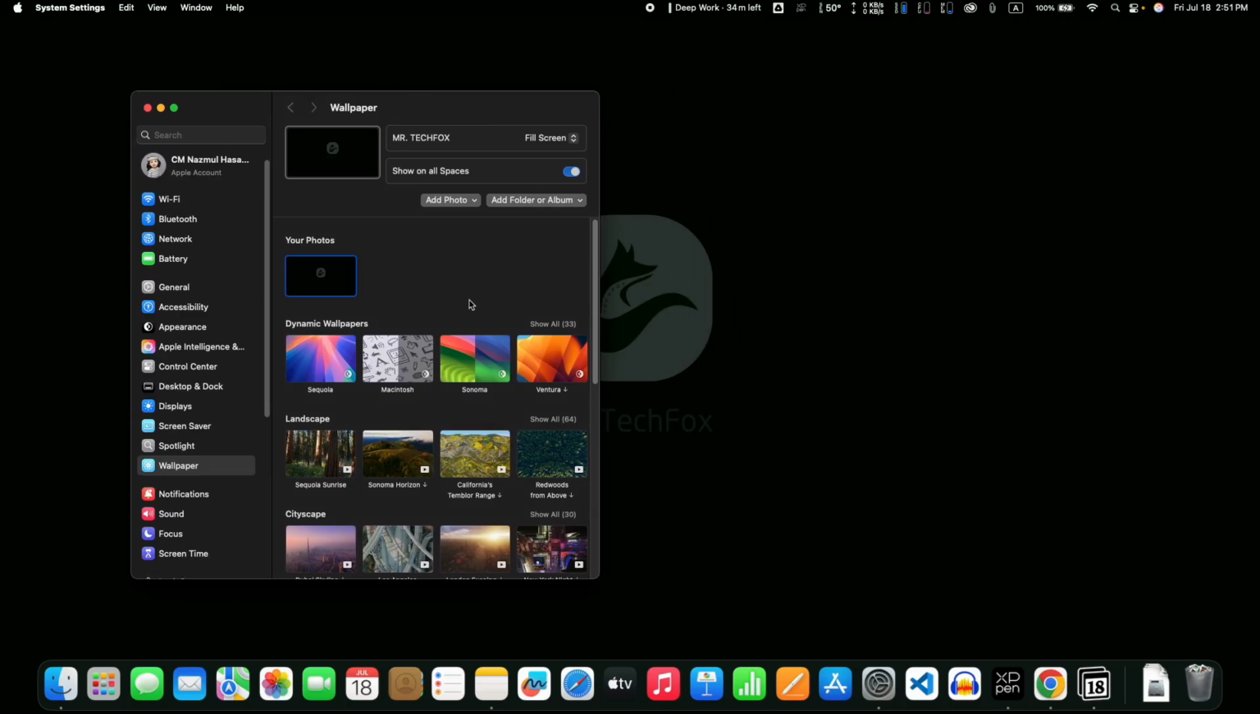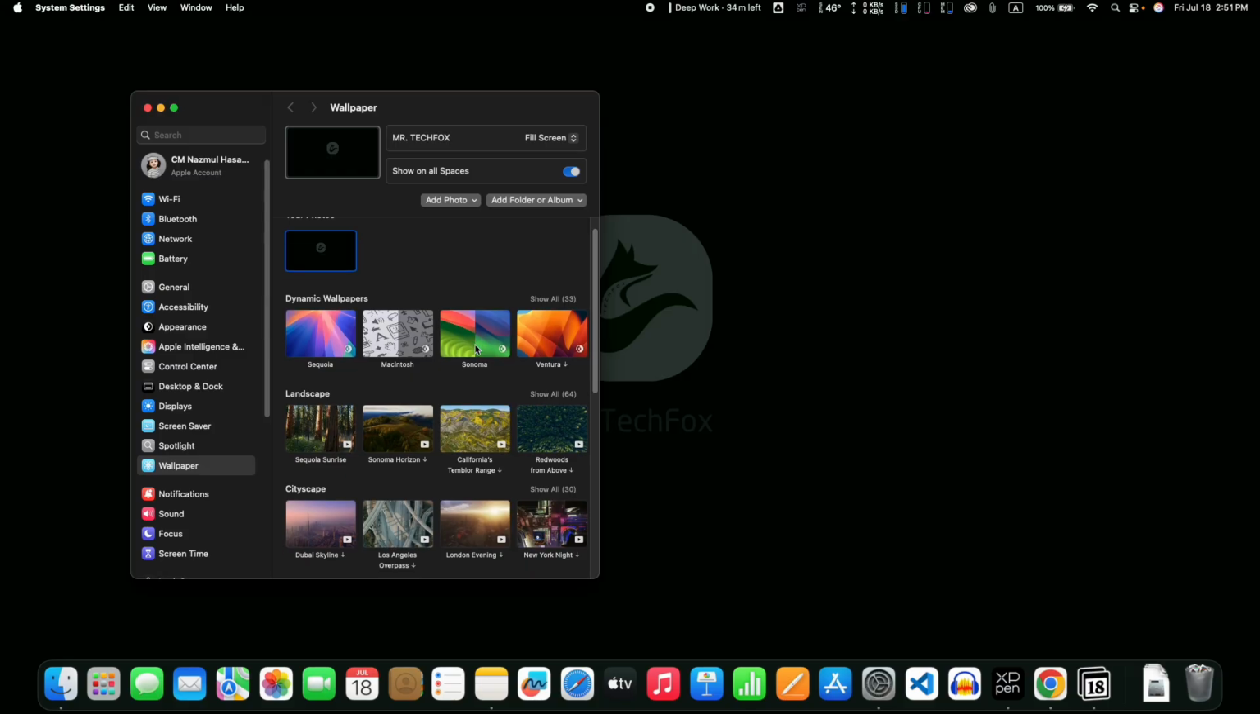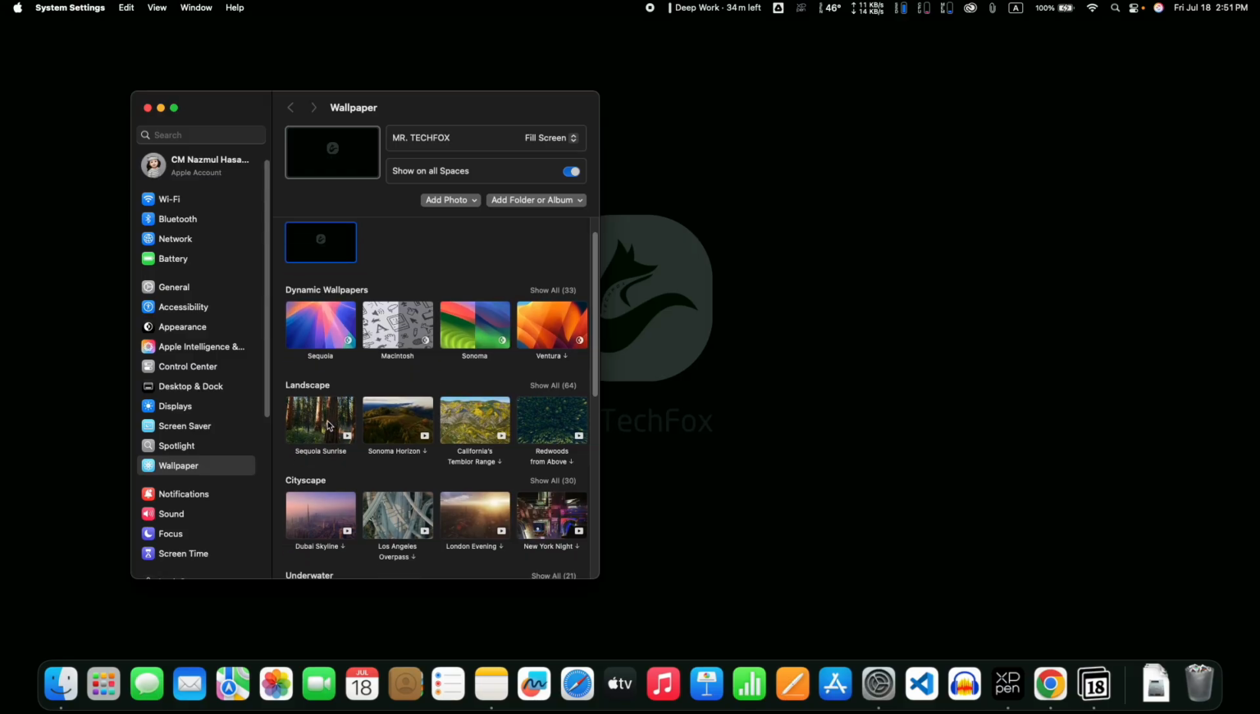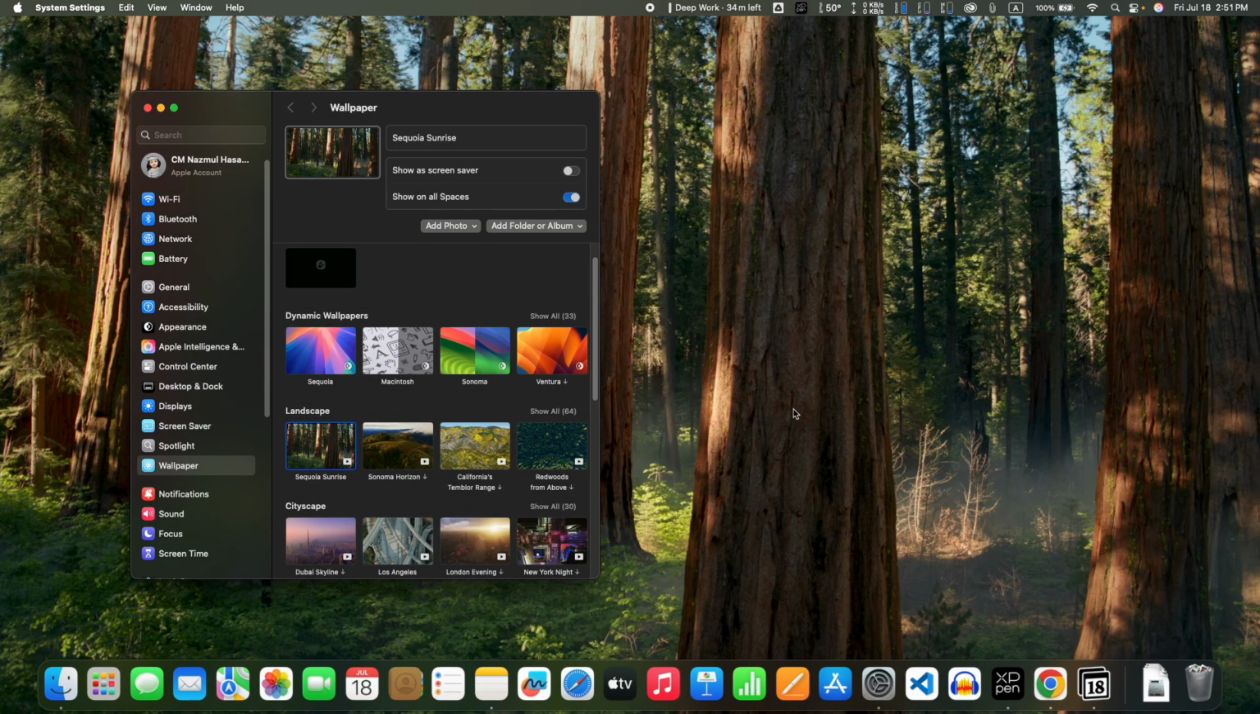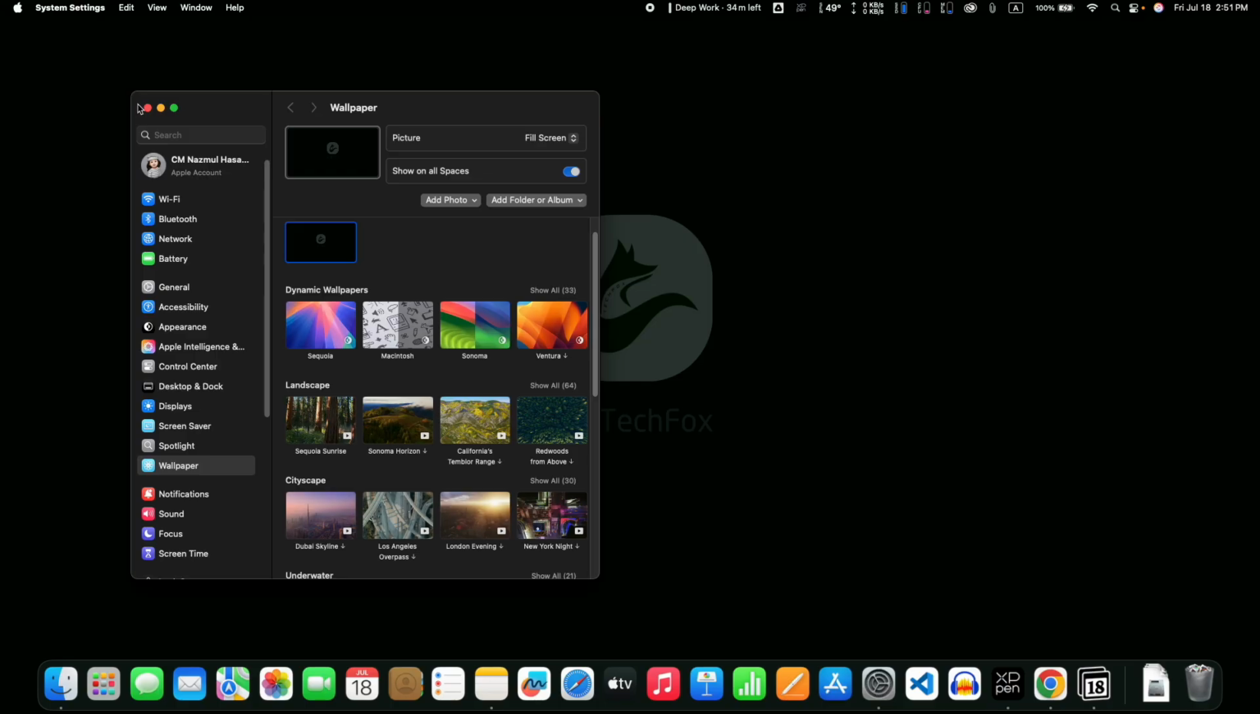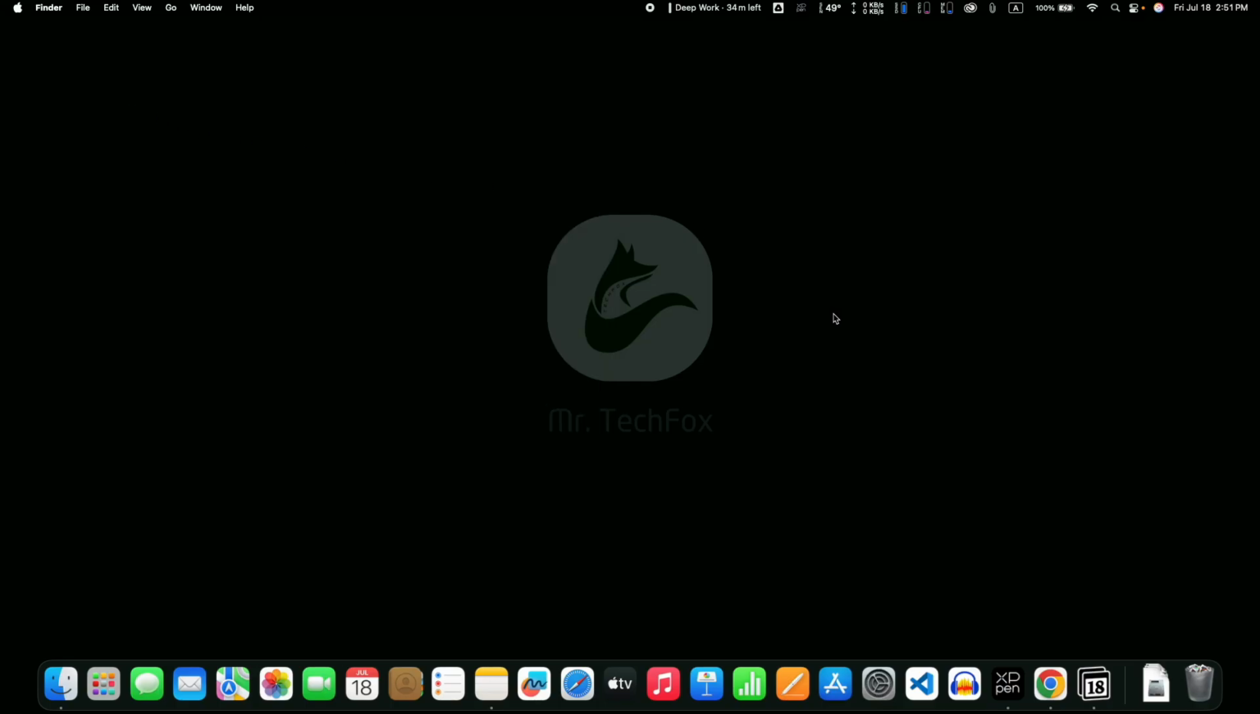So now I'm going to show you an example. For example, if I click on this landscape wallpaper, then it will be changed into it. Here you can see that my wallpaper has been changed. So that's it. Now you know how to change your wallpaper in just a click.